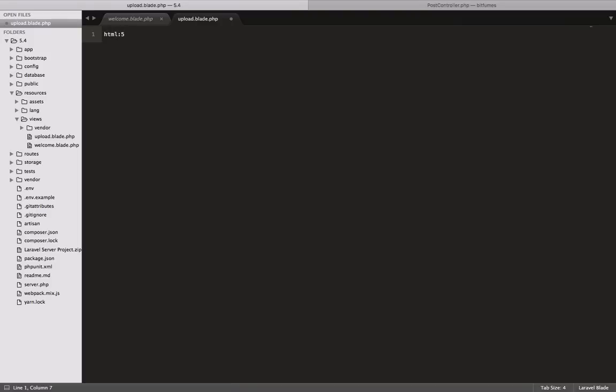I will create the HTML5 markup. So html:5, hit tab. If you don't know how I have done this, it is the magic of the Sublime packages. You can refer to my Sublime series and find the link in the description.